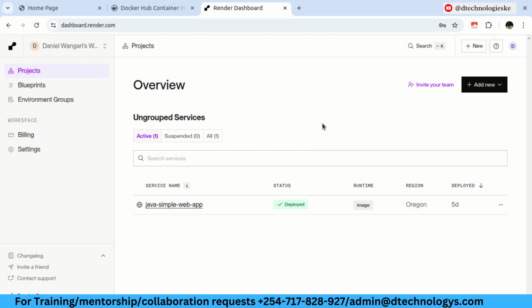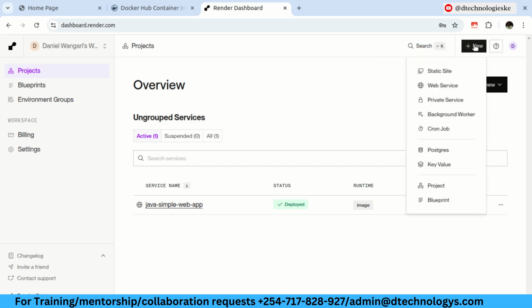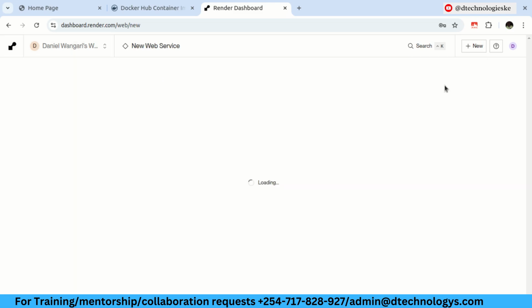Then in here, I'll be creating a new instance of the application. Once you are logged into the Render dashboard, this is how it looks. You may not have any project deployed here, but we are going to have one. So just click on the New button. Then we have quite a number of options here, but we are going to make use of Web Service. So just click on that.